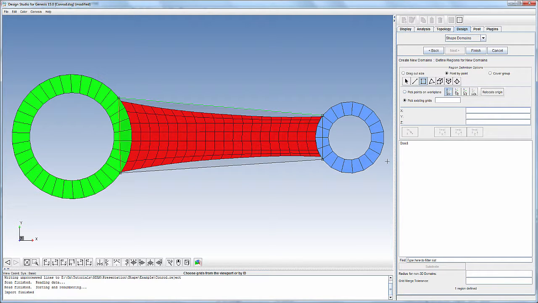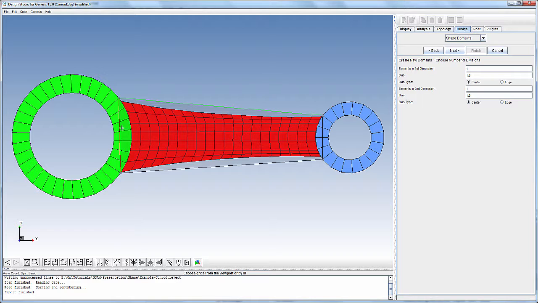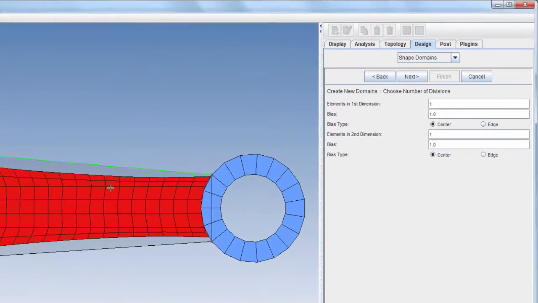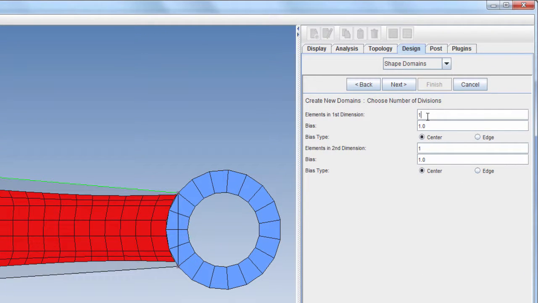Select the chord created and push the Subdivide button to subdivide the domain into smaller domains. The first dimension is represented by the red line and the second dimension is represented by the green line. For the first dimension, enter 2. For the second dimension, enter 10. This will divide the big domain into 20 smaller chord domains.